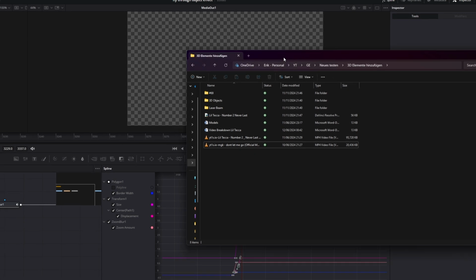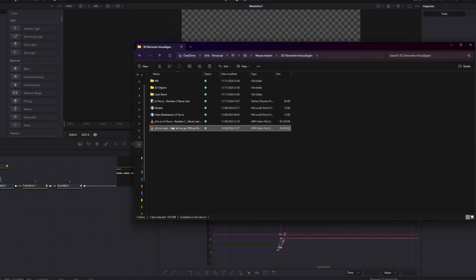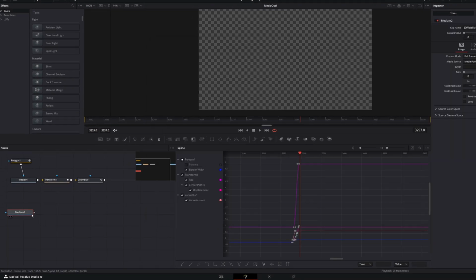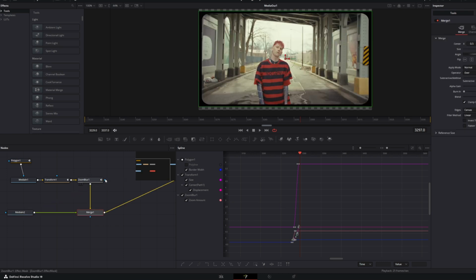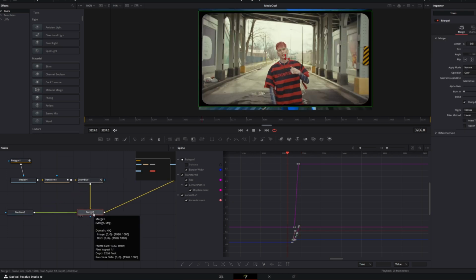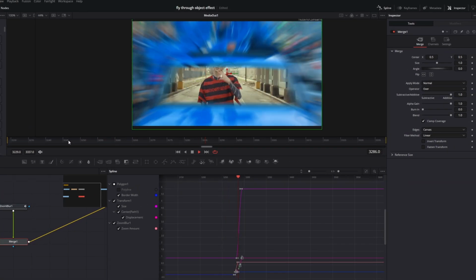And now you just need a second video clip and import it into the node field. Then connect the new clip with the zoom blur node and select your merge one node and press Ctrl and T at the same time to change the background and the foreground. So now it looks like this.